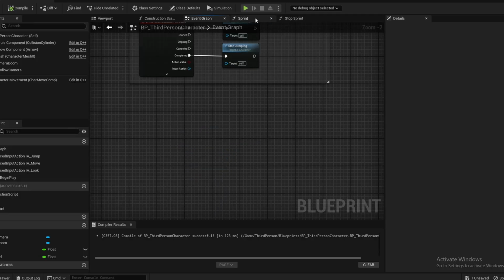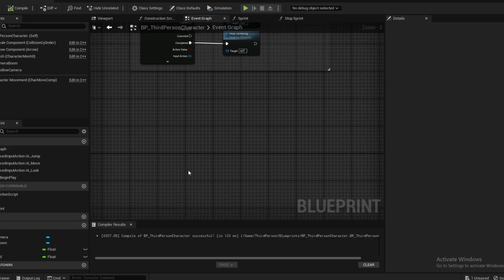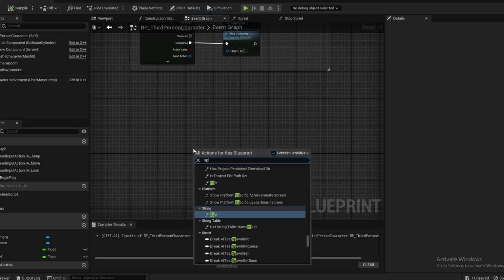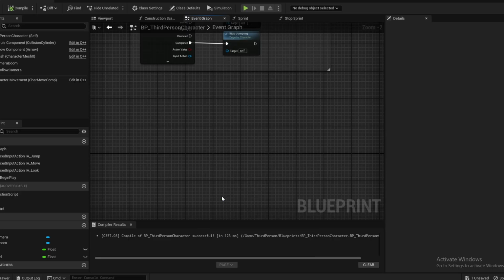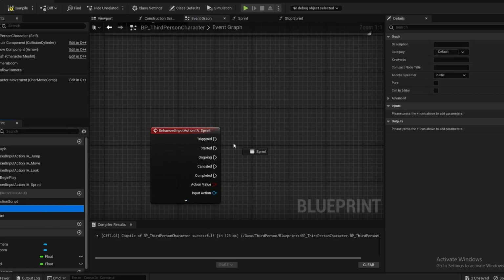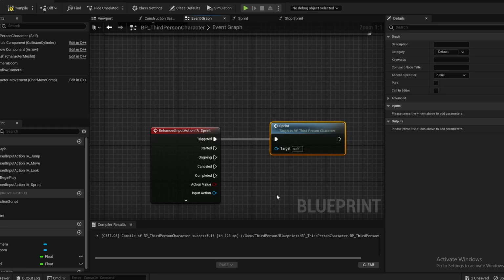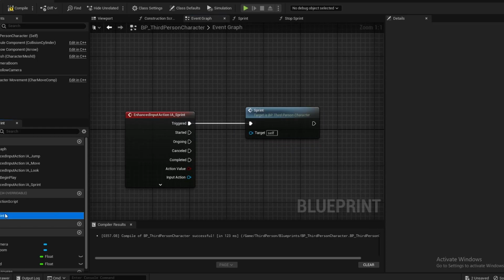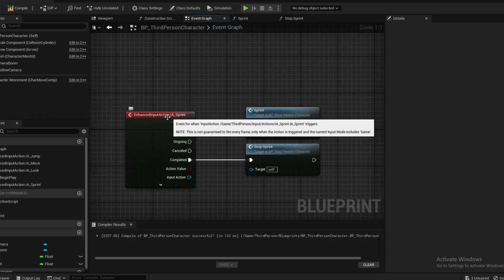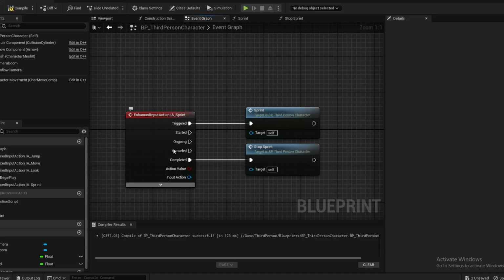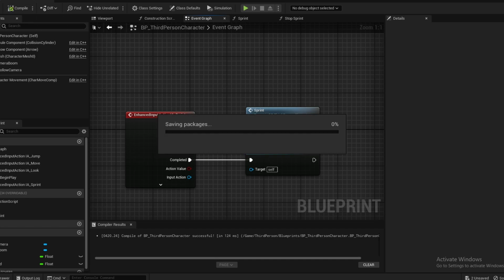Alright, so now we can set up these functions so that the character can actually sprint. So right click and search for sprint. And don't call your function, but instead get the input action sprint right here. Off of triggered, you want to connect your sprint right there, like that. And off of completed, you want to connect your stop sprint right there. And now it is key to note that depending on your input settings, or your input trigger you used, you may have to use different pins right here to get the desired effect. But for the setup I have, this will work. So just compile and save, and we can test it out.